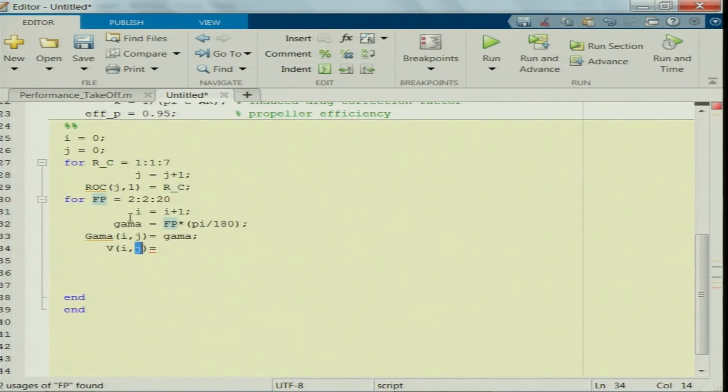For a particular j value, it will not vary until you break this for loop here. Until gamma varies from 2 to 20 with a step of 2, this j value remains constant. Once it is done for the first time, it will break this loop, come out of this inner loop, and check the condition for the outer loop again. Once there is an increment in the rate of climb, the j value increases, and gamma is again varied from 2 to 20 with an interval of 2, right. Those values will be stored in the second column there, right.